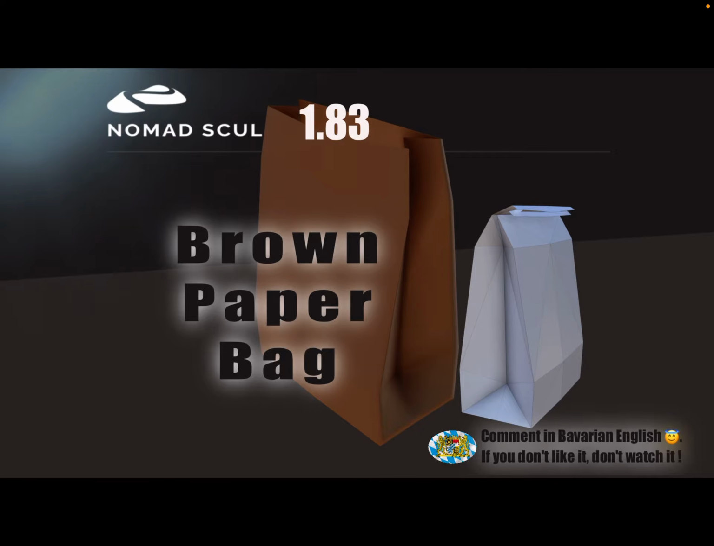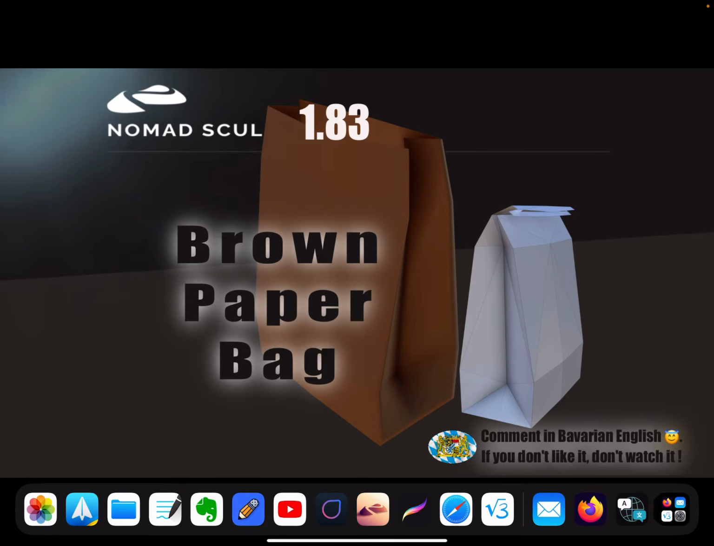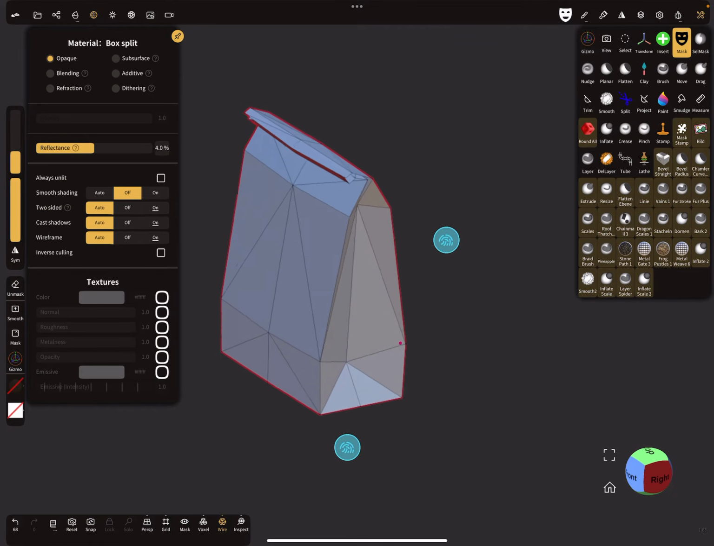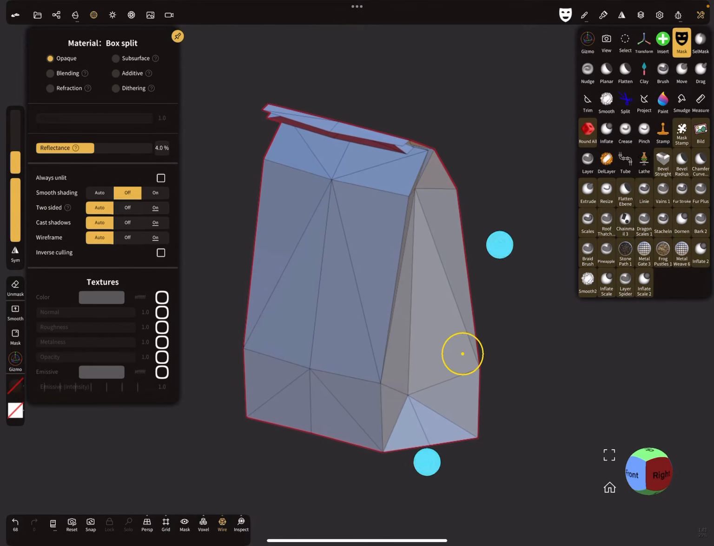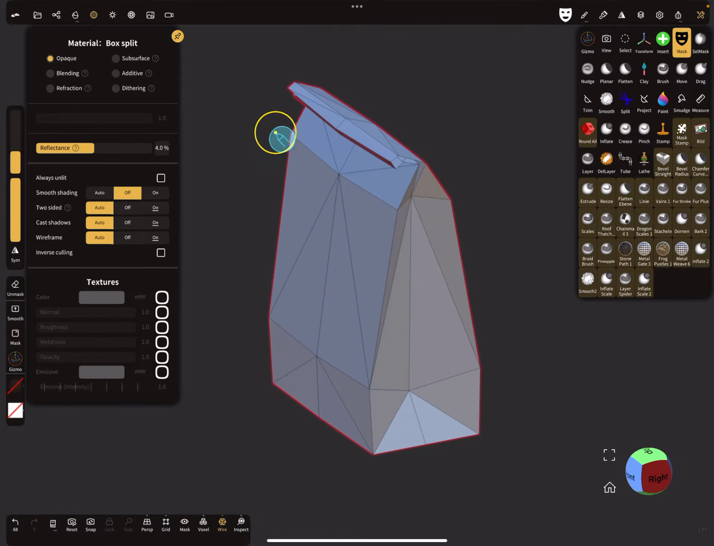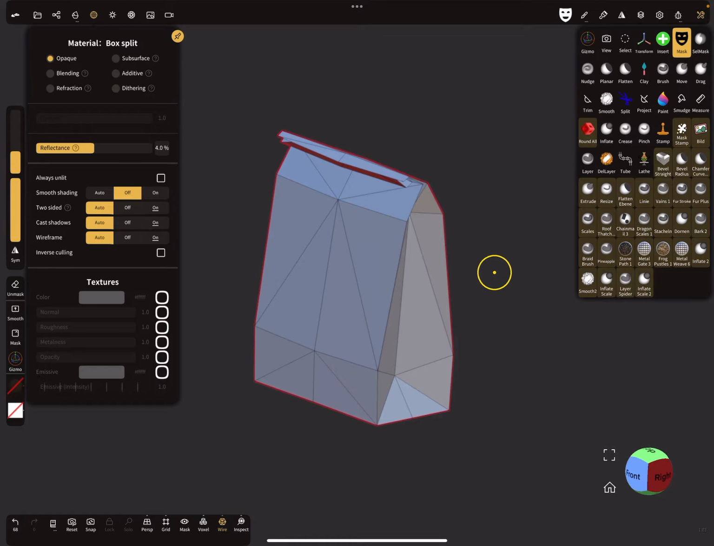Hello, Nomad Sculpt, and this is a just for fun video. There was a Facebook question how to create a brown paper bag. Okay, I think the fastest way is, I show you. So something like this. This is the closed version, and I show you also the open paper bag version.